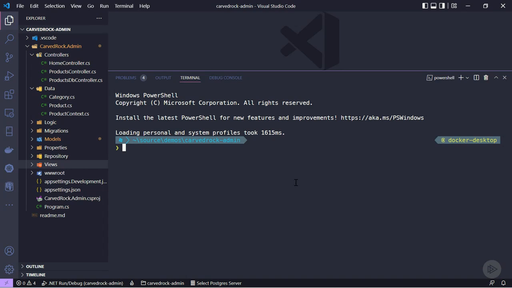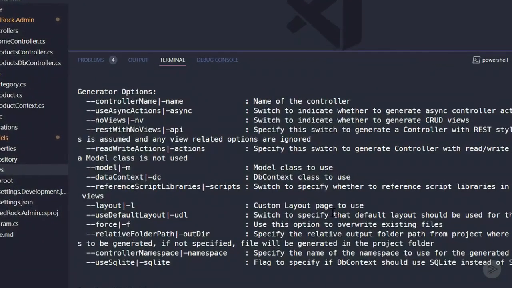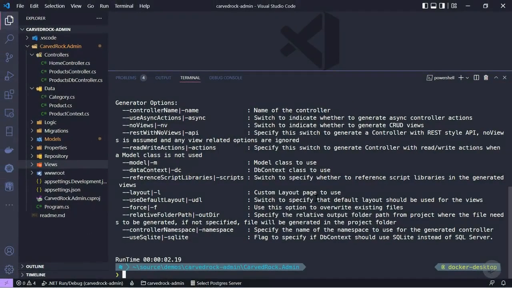This tool will build your project and needs to be run from the folder with your csproj file, so I'll change to that directory. Then I'll run dotnet aspnet-codegenerator controller -h to see the options we can provide when doing this. There are quite a few options here, but the ones we really need are the controller name, the model and data context, the controller namespace, and the use default layout, since we want these new pages to use our standard layout. So let's go.